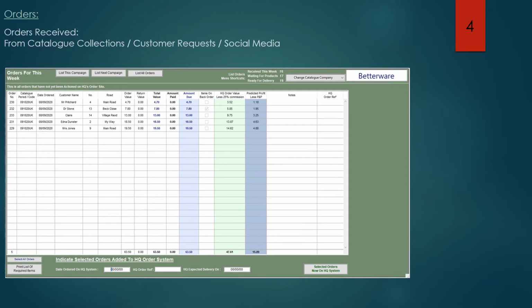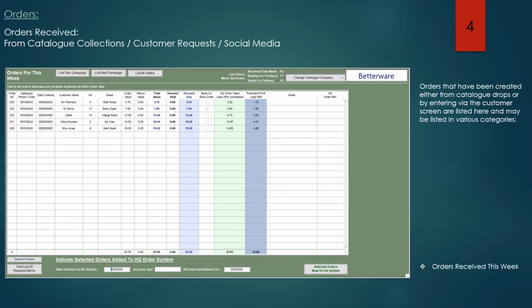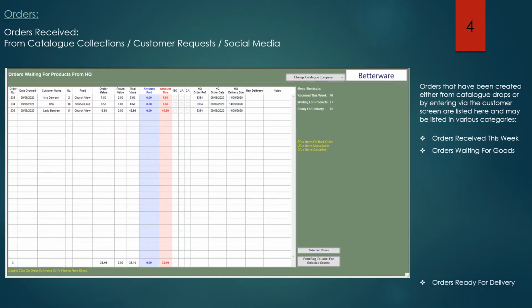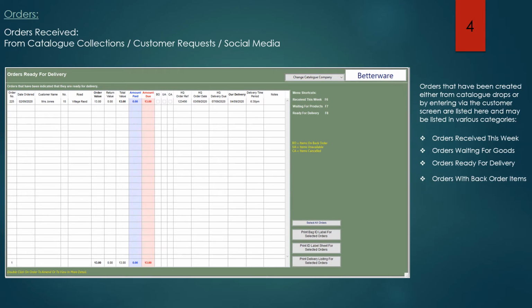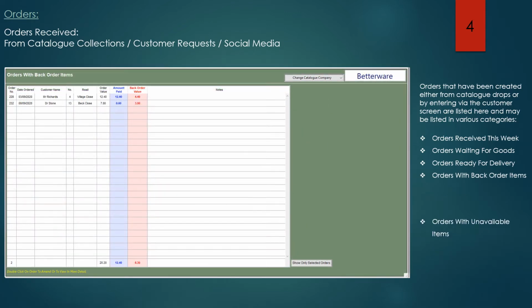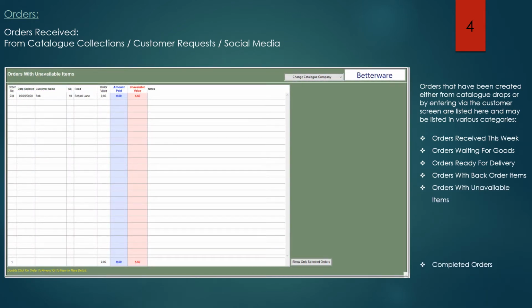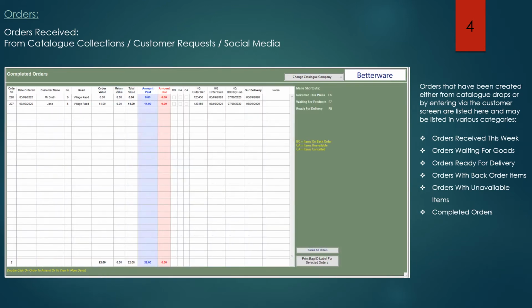Orders received from catalogue collections, customer requests or social media. Orders that have been created either from catalogue drops or entering via the customer screen are listed here and may be listed in various categories. Orders received this week, orders waiting for goods, orders ready for delivery, orders with backorder items, orders with unavailable items, and completed orders.